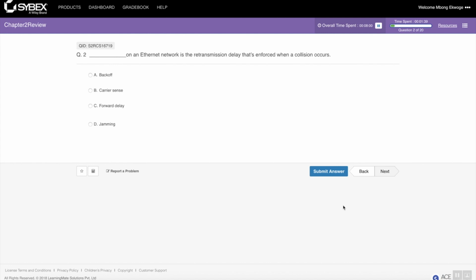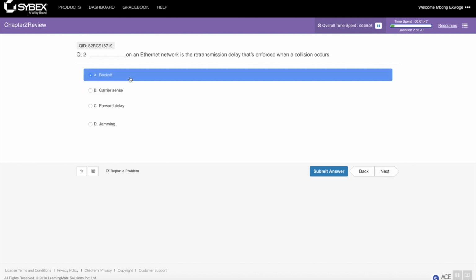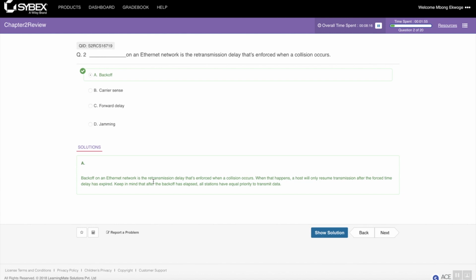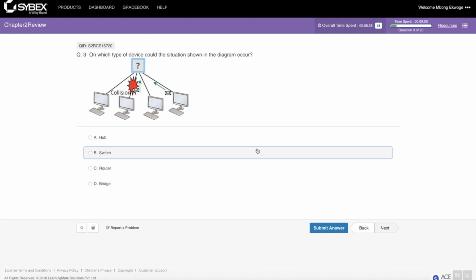So what on an Ethernet network is the retransmission delay that is enforced when a collision occurs? We said it is called backoff. Backoff on an Ethernet network is the retransmission delay that is enforced when a collision occurs. Keep in mind that after the backoff has elapsed, all stations have equal priority to transmit data.